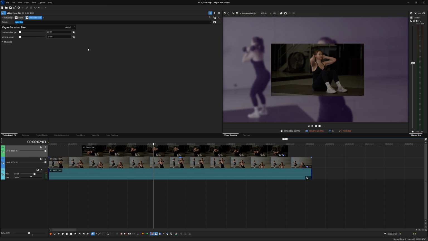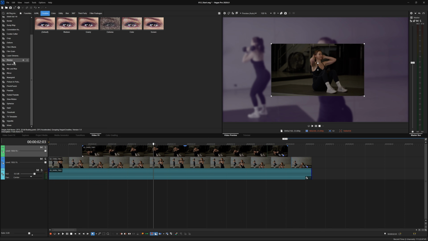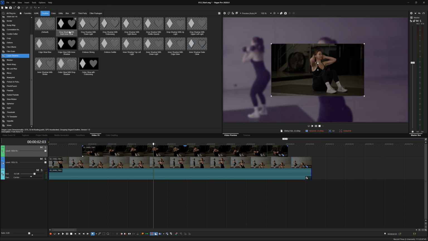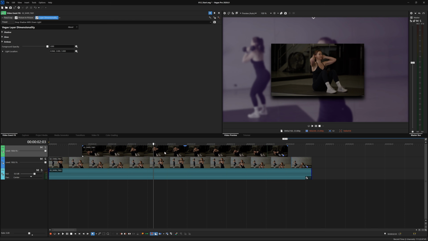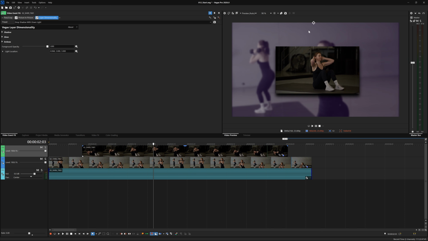the top event. To switch to the top event's effects, click its effects icon. Go to the video effects window, select the creative category, and choose the layer dimensionality effect. Let's use the preset with the drop shadow and downlight. These presets are simply settings, so let's refine the shadow. Grab the light widget in the video preview and adjust the shadow until it's at a 45-degree angle. You could have also made the change in the controls using the light location setting.